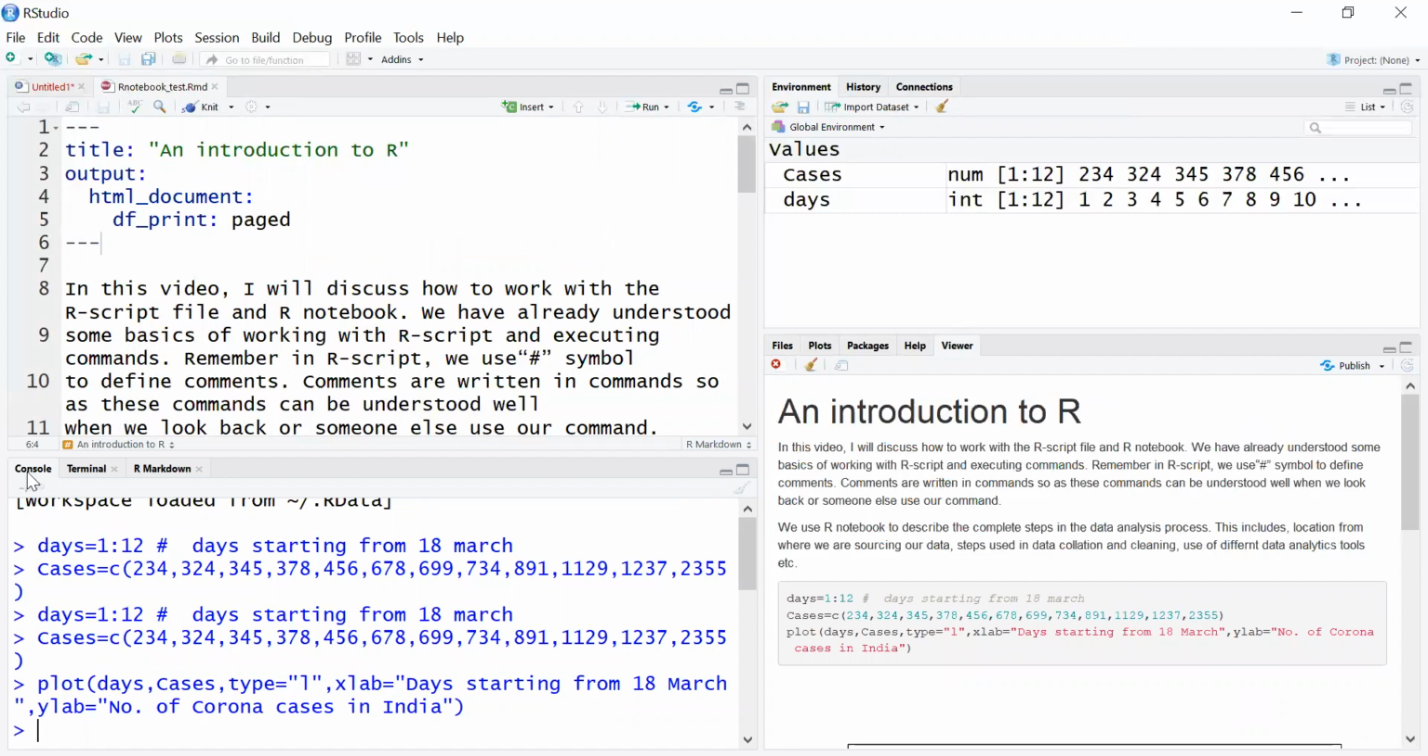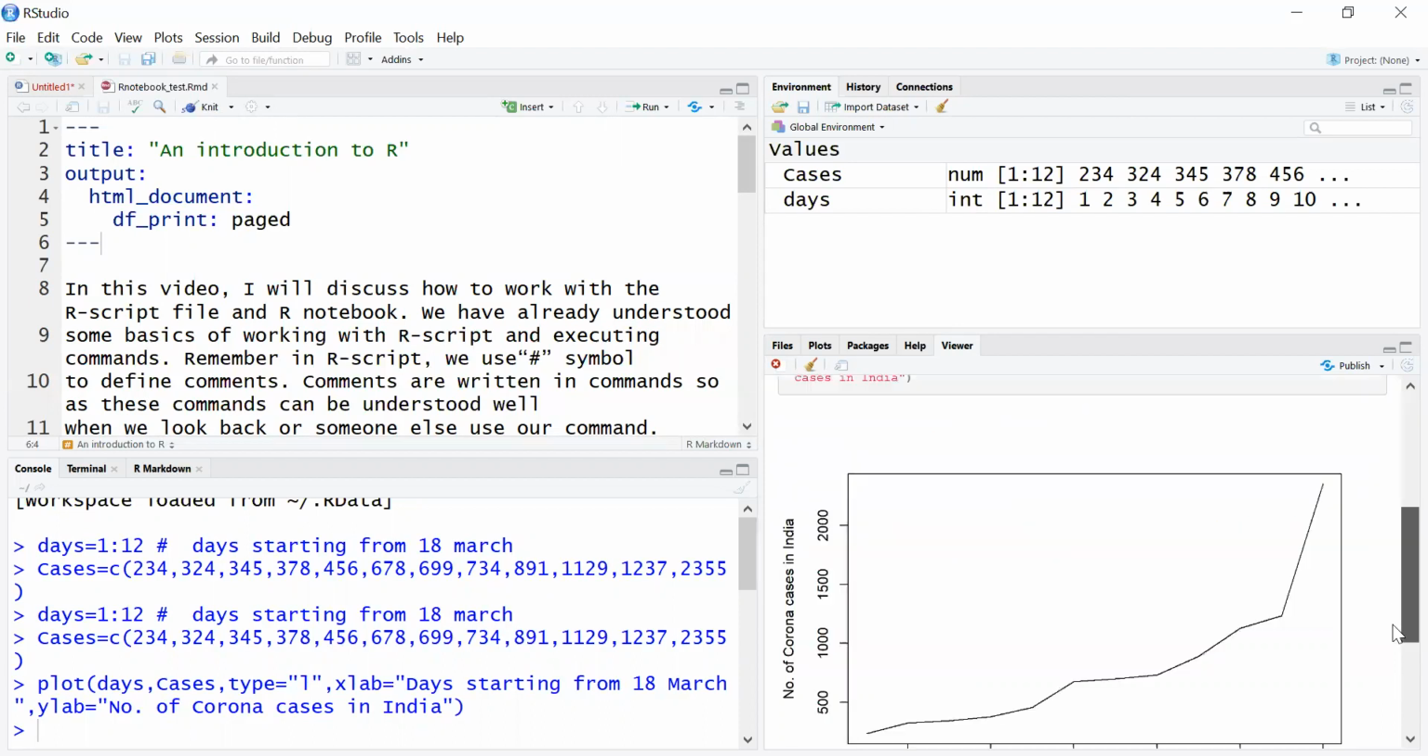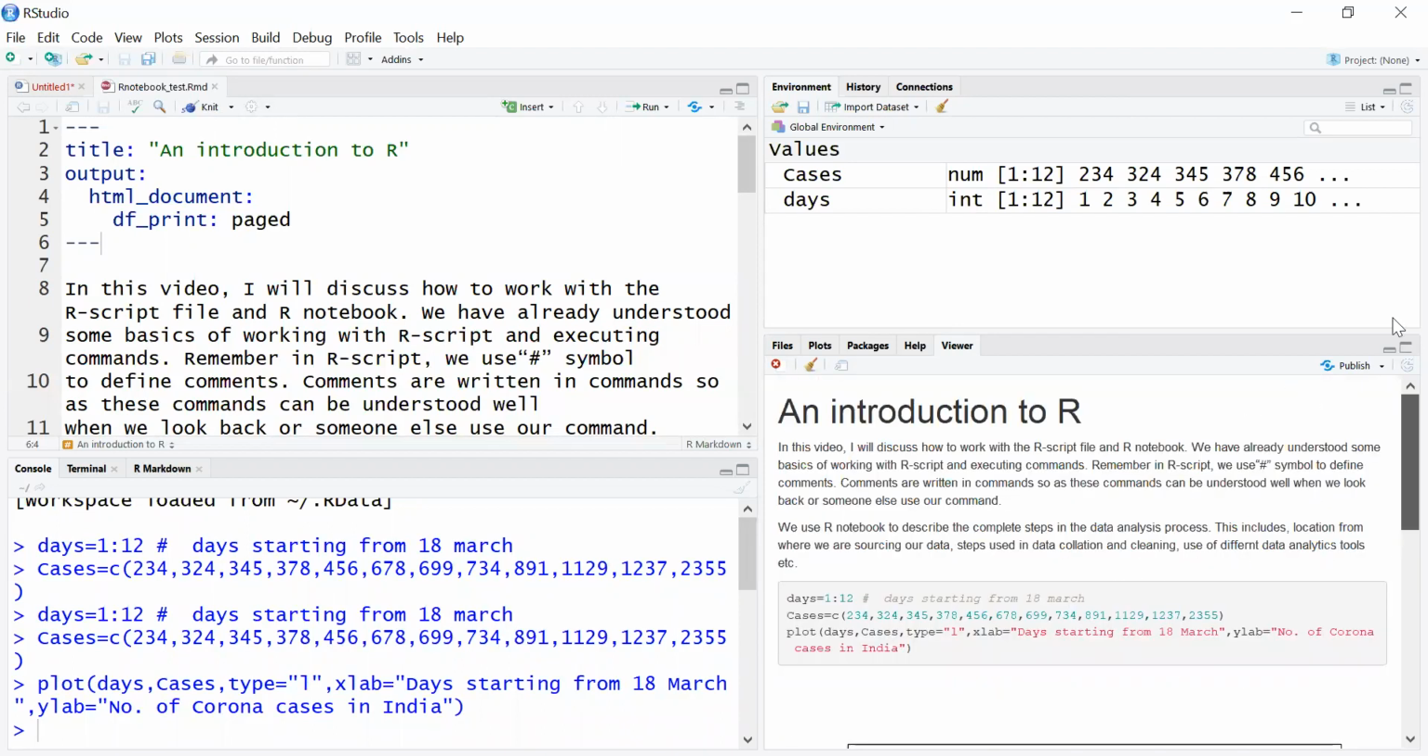If you look at the console window, you had a console and terminal, there were only two sub windows. Now there is one more window which is appearing, which is R Markdown. This R Markdown is running in your system and is creating a document, what we call an HTML document. You can view it here, what we have written, and also you can save it, and it is already saved in your folder.